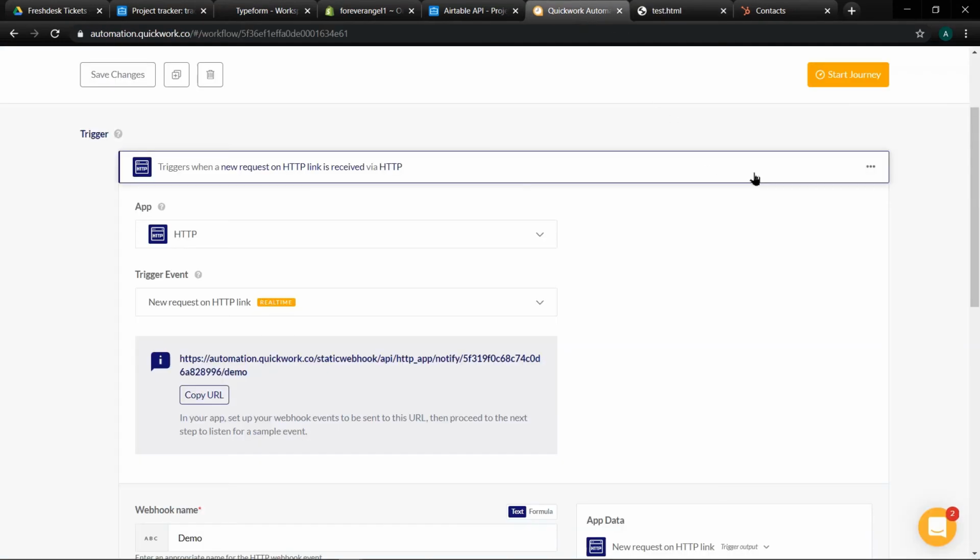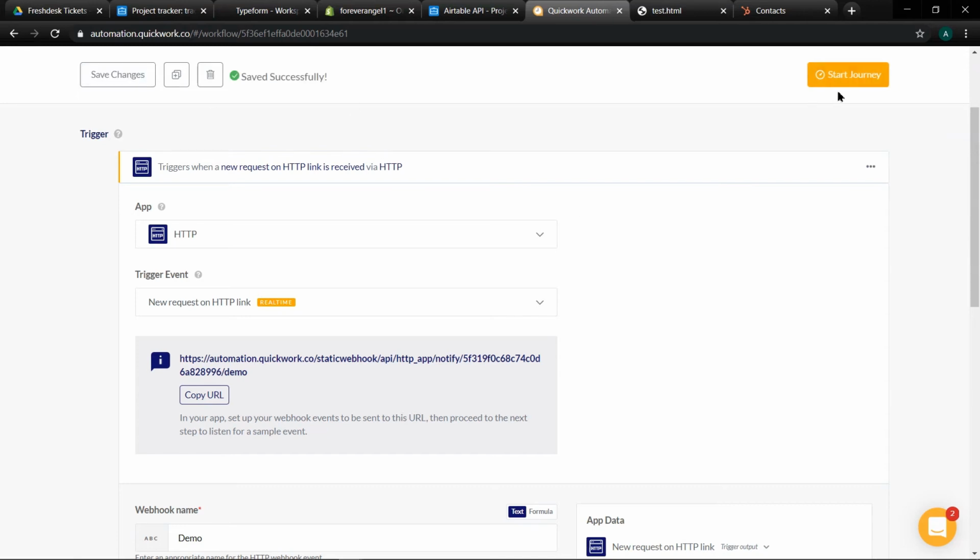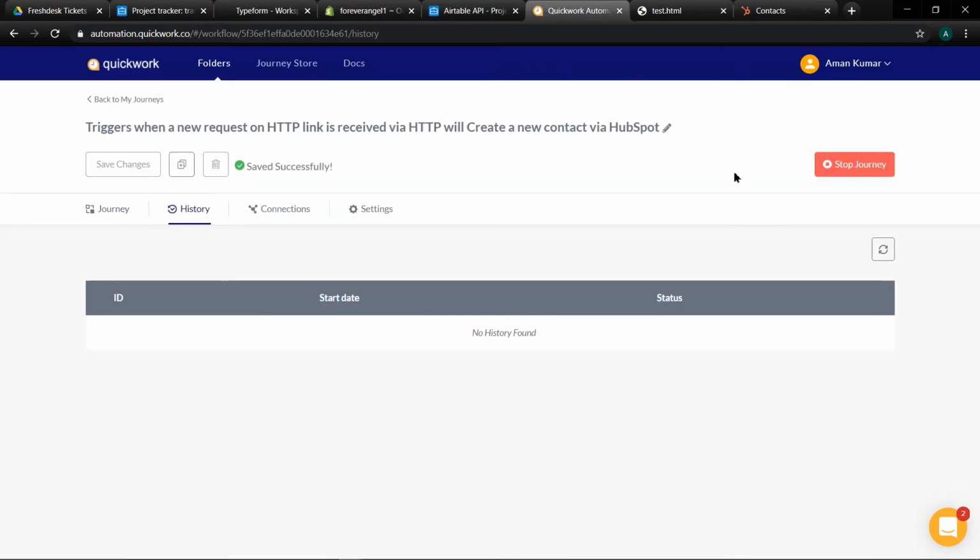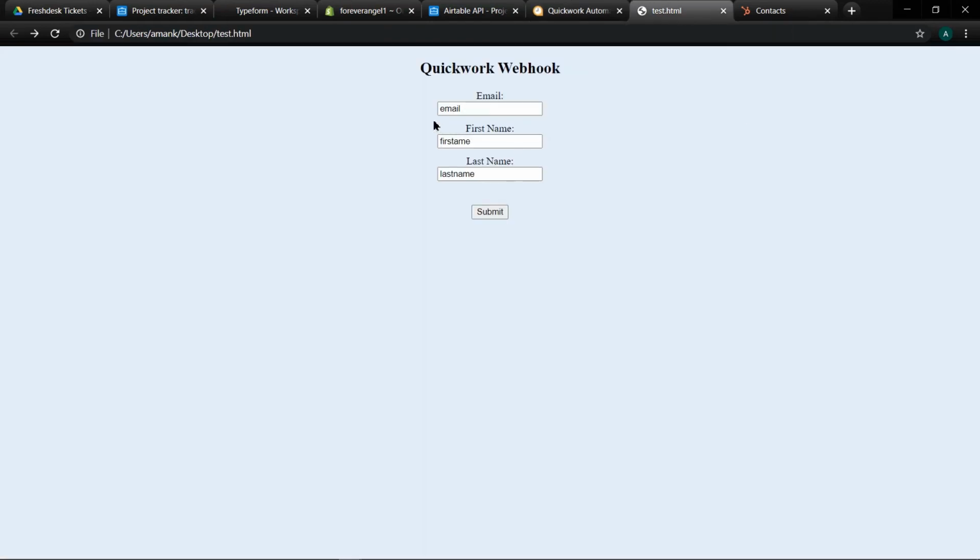We are now ready with our journey. Save the changes and start journey. Now let's check the output. Go to webhook form. Provide your email address, name. Submit the form. Now let's go to journey.